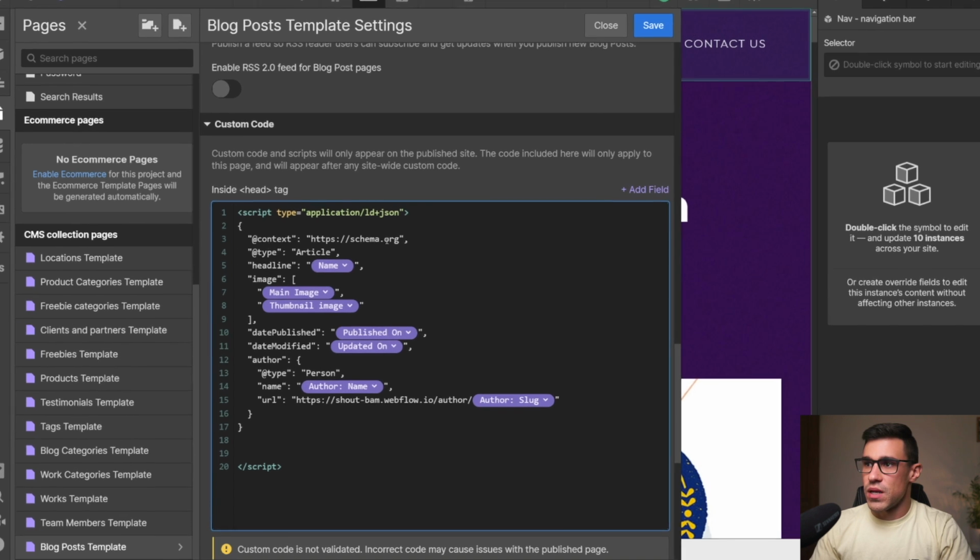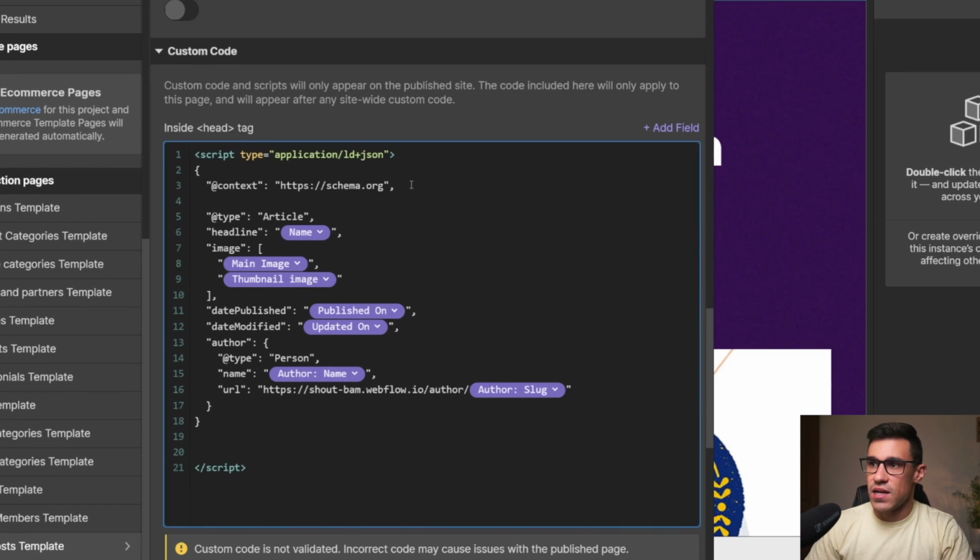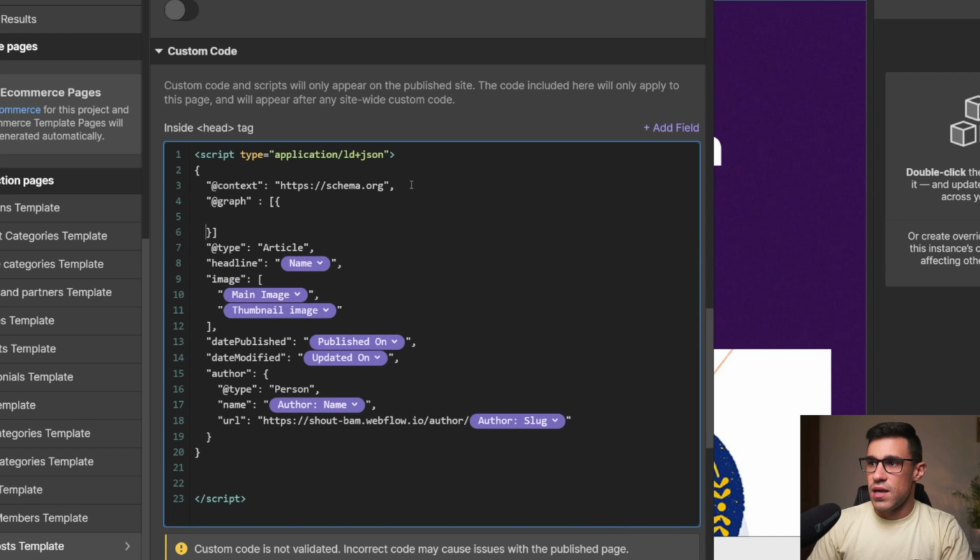Right here below the context, we want to add another line and write here @graph, colon. And here we're gonna open an array and close it immediately. We're gonna open an object and close it immediately. And inside of this array, we could add as many objects with our structured data as we want. Here, first, we're gonna copy this article object right over here.